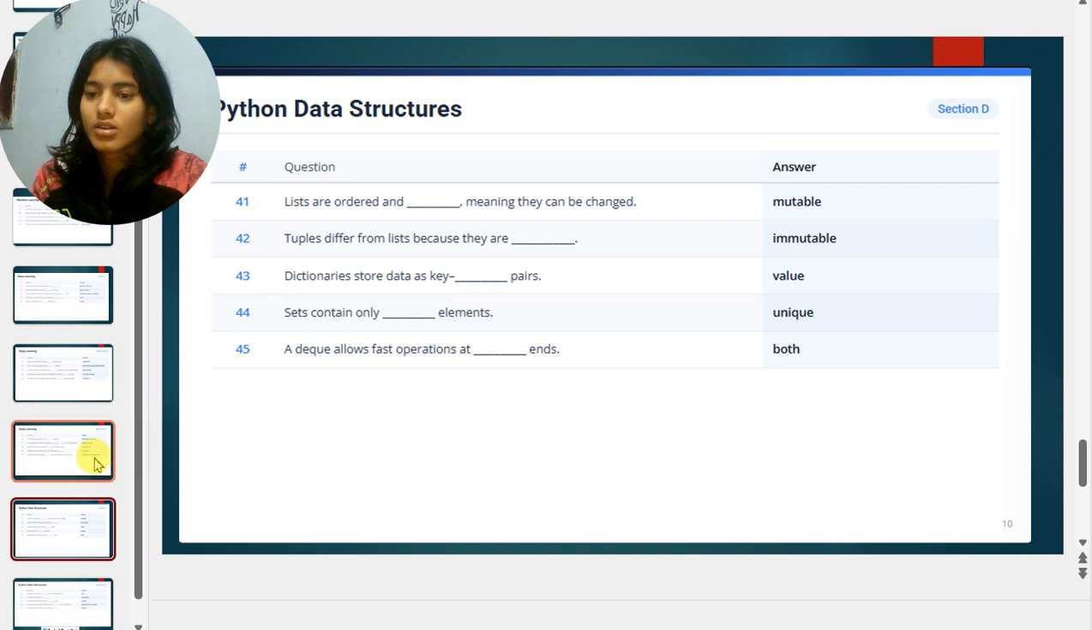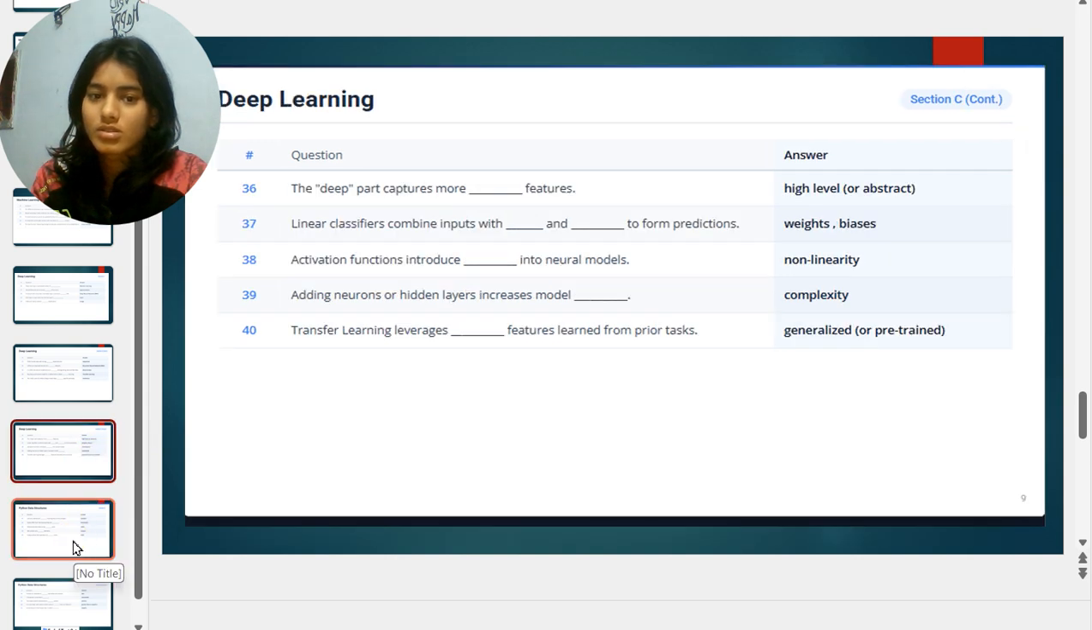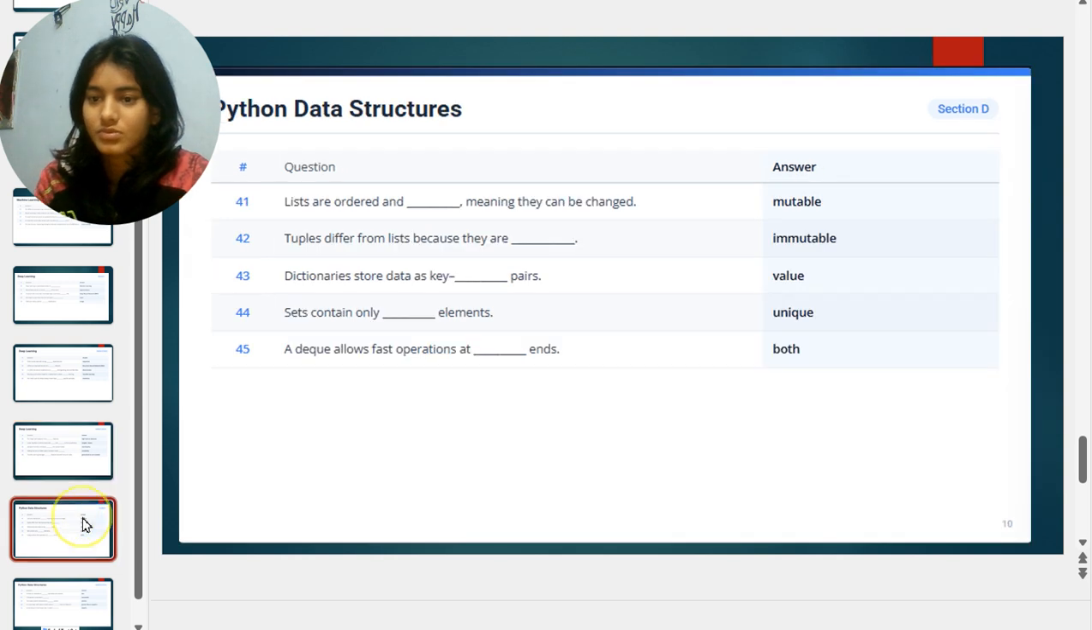The deep part captures more high-level features. Linear classification combines input with weights and biases to form predictions. Activation functions introduce non-linearity into neural models. Adding neurons or hidden layers increases model complexity. Transfer learning leverages generalized or pre-trained models.